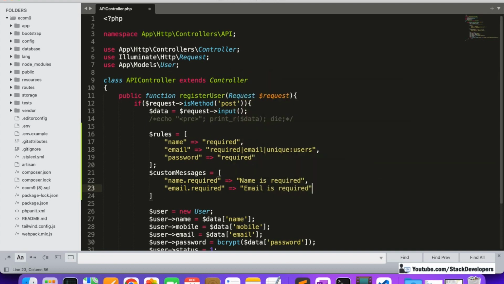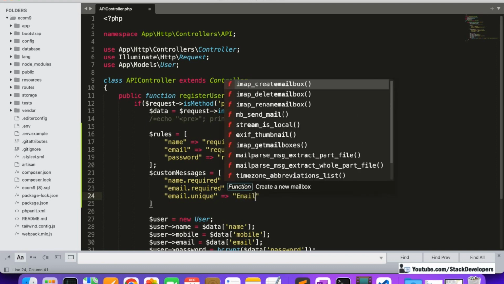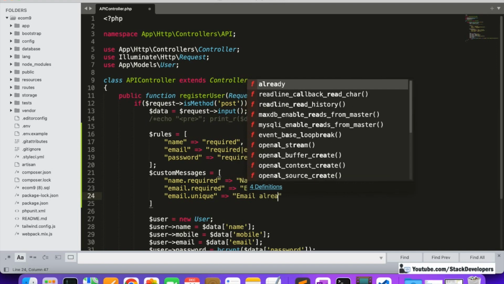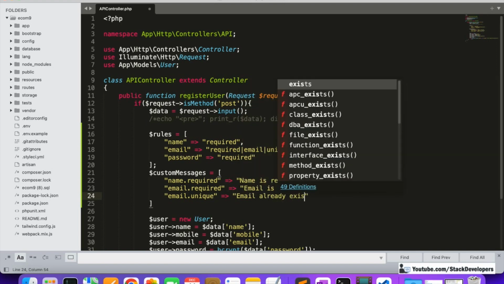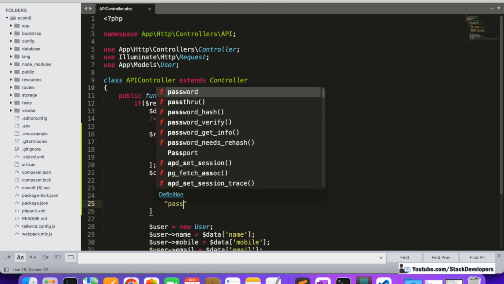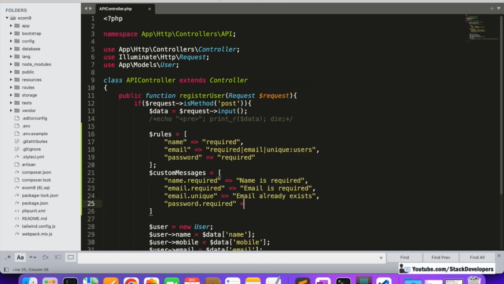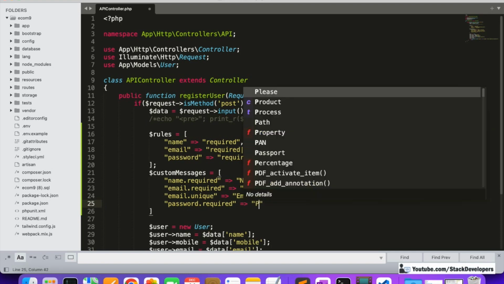Okay, so email, then unique. Email must be unique. So this validation we are going to call there, and we are going to write that email already exists. Okay, email already exists. Then finally password, password.required. Here the password is required.